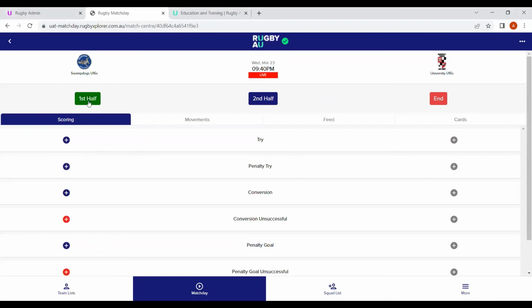So we want to select first half. Important to note that because I'm the home team in this instance, the left side is all blue and red. If I was university, the right side would all be highlighted. So just be aware if you're home or away, and then that way you can score.